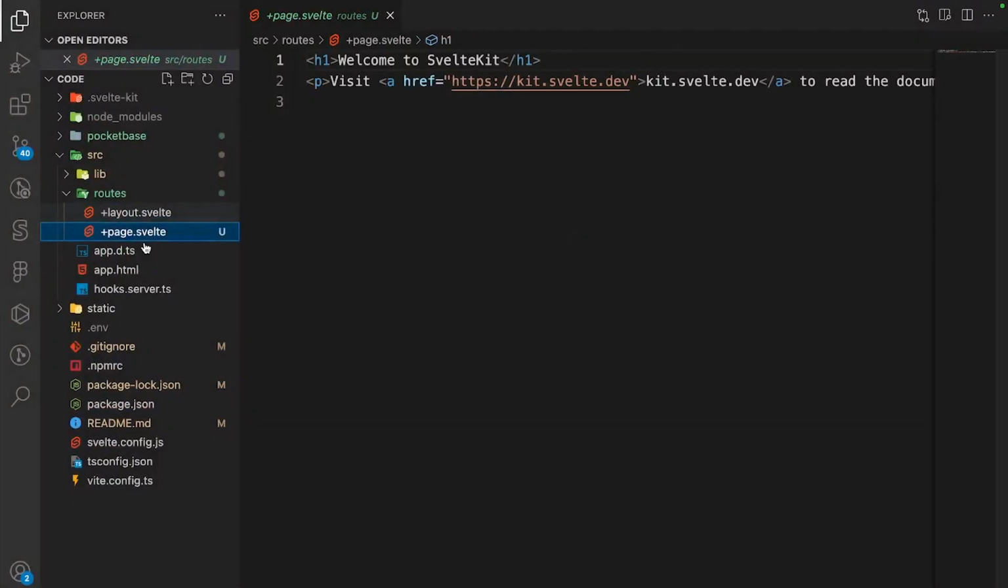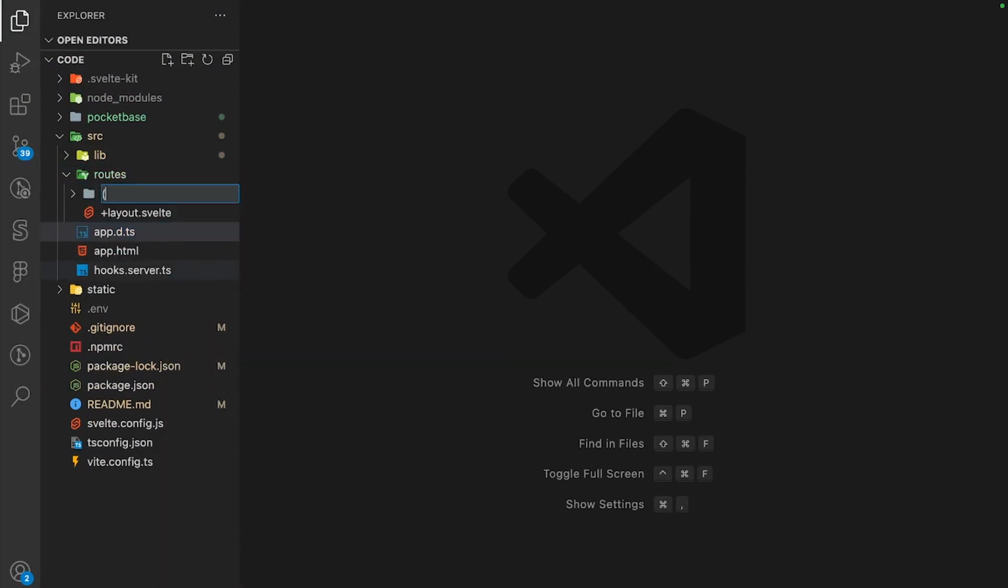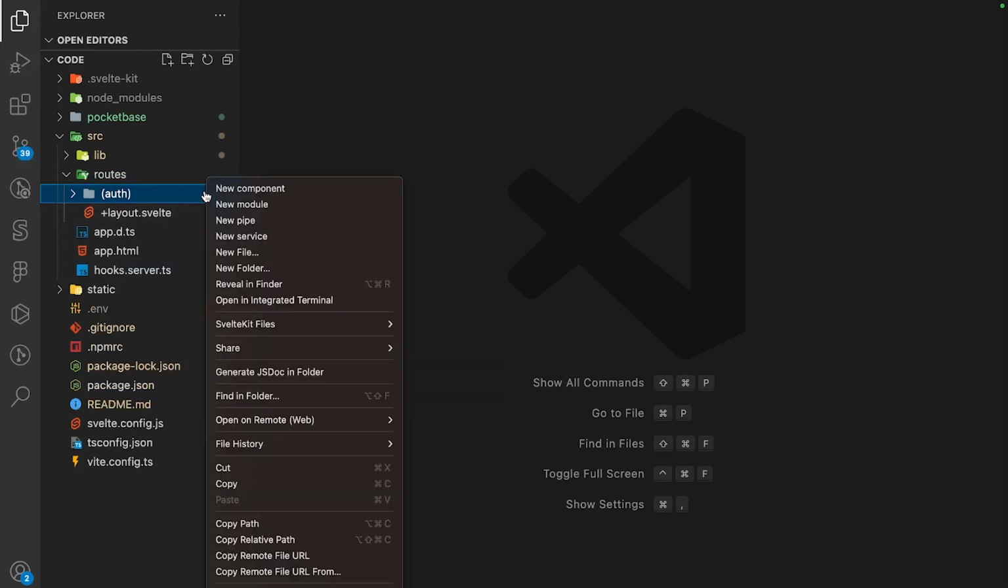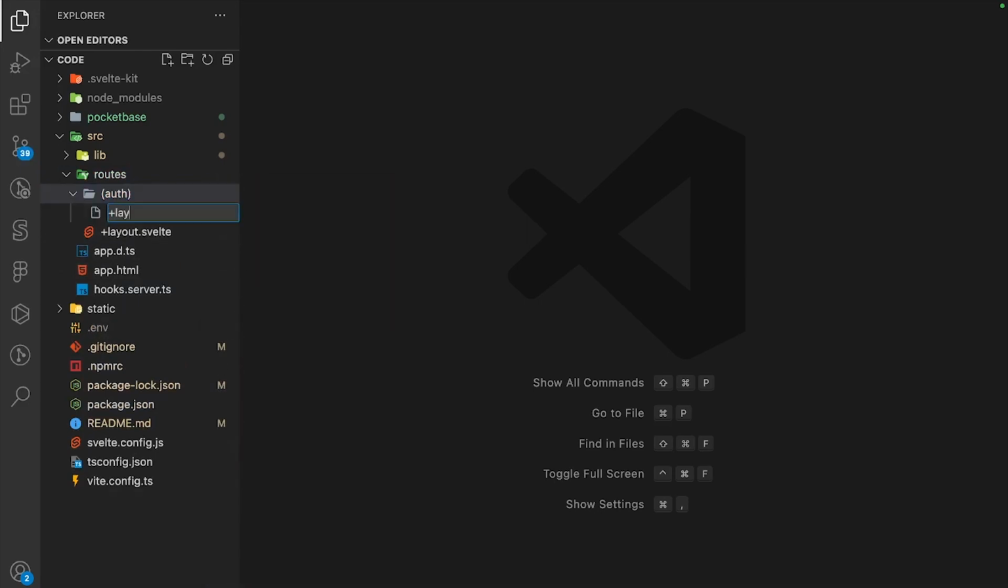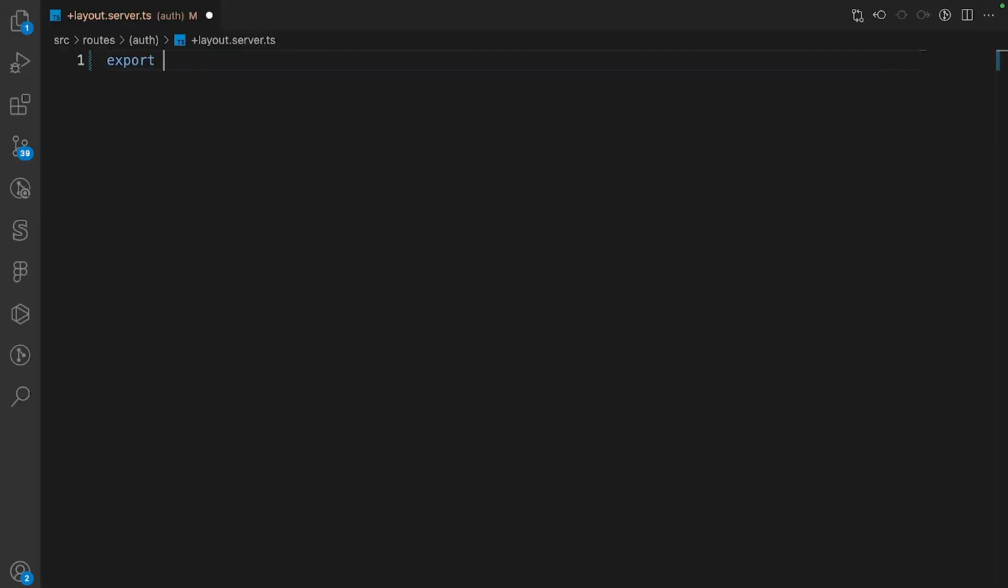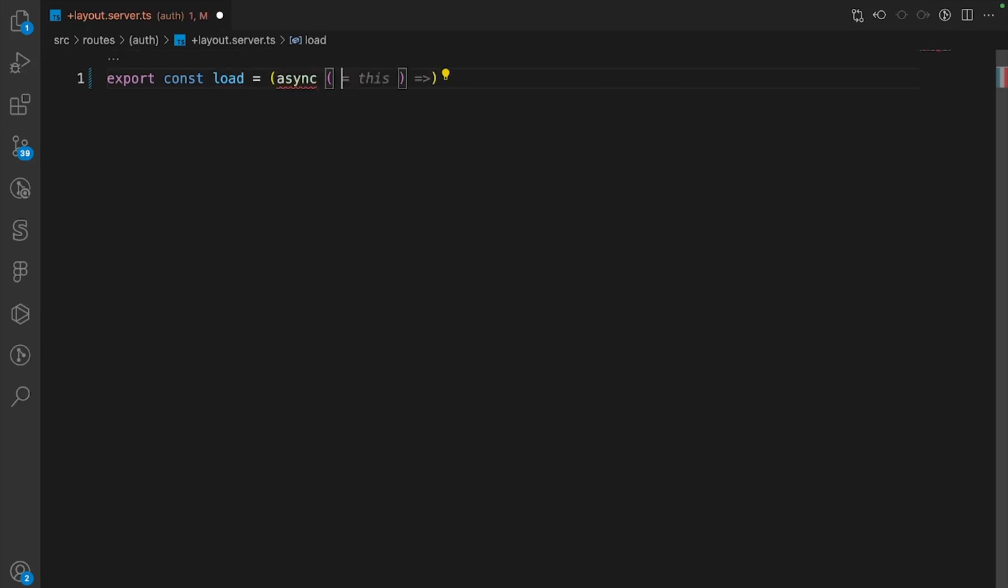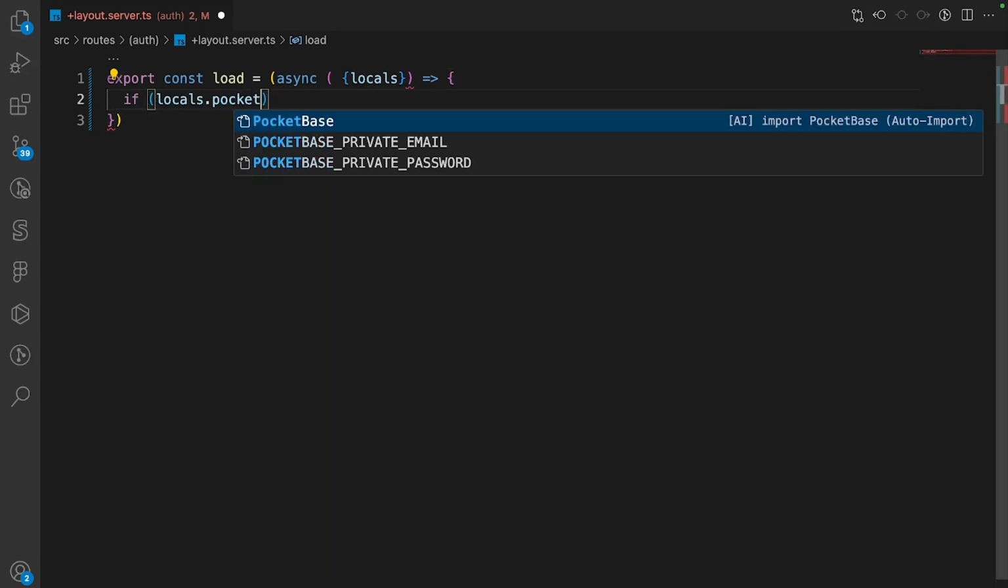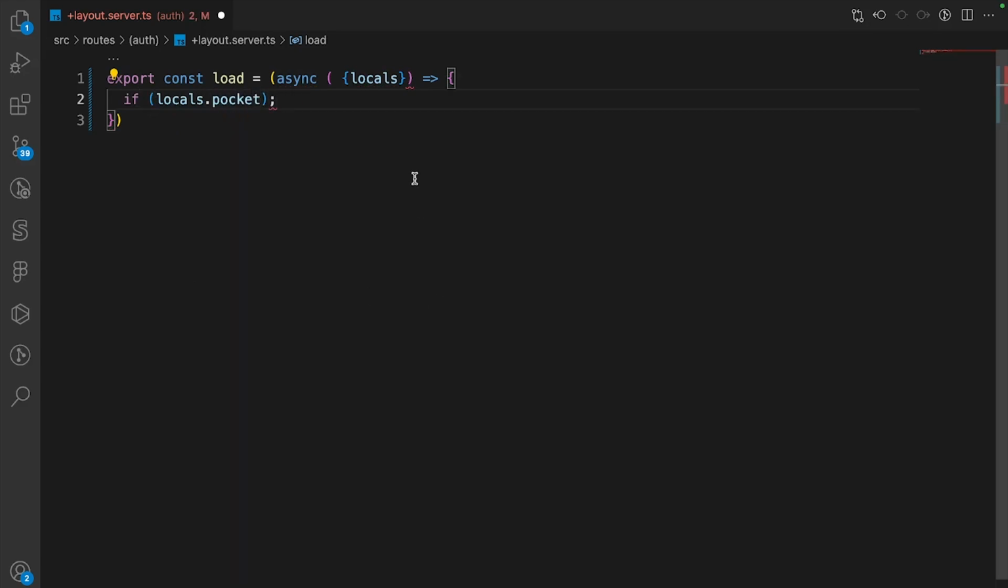So let's delete the +page.svelte file. And let's also create a new folder inside the routes folder called auth, but inside of parentheses. Inside of here, we're going to create a new file called +layout.server.ts. So then we're going to export const load is equal to an asynchronous function that takes in the locals. And basically, we're going to check that the user is actually validated and that we are not accessing the wrong data that we are not supposed to.